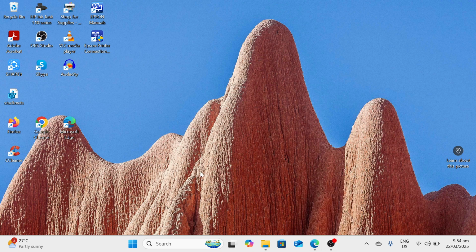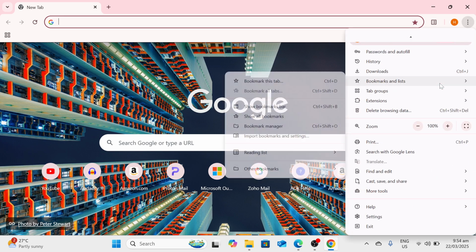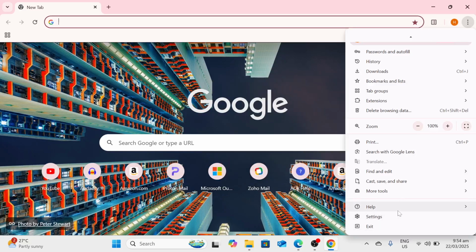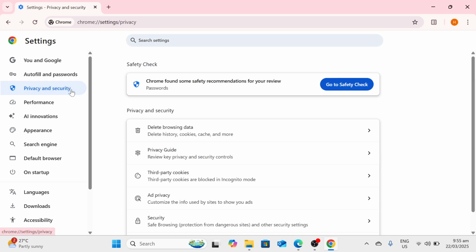Please open your Google Chrome browser, and in the upper right section, please click on the three dot button. From here, we need to go to Settings Options, so please click on Settings. And in the left pane, you will find there Privacy and Security. So please click on it.